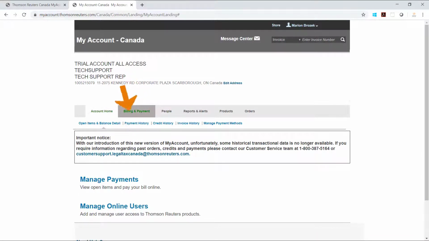On the Billing and Payment page, you can see the open items and balance detail, payment history, credit history, invoice history, and manage payment methods. The payment history is a list of all payments that you have made. Credit history lists all of the credits that have been received. Invoice history lists all the invoices.